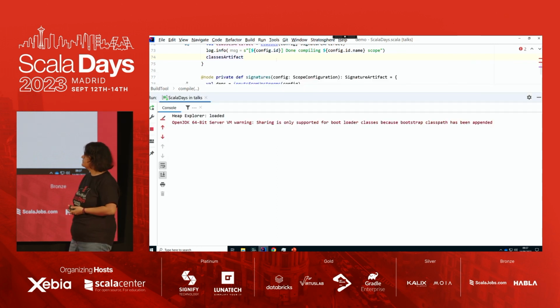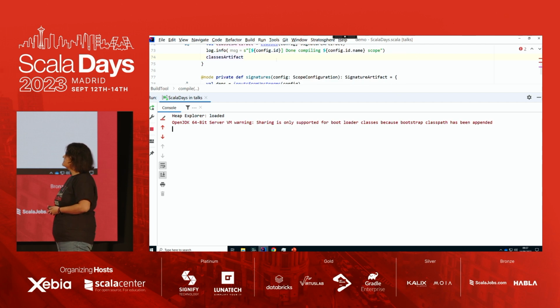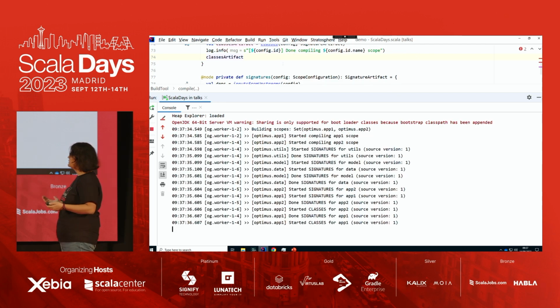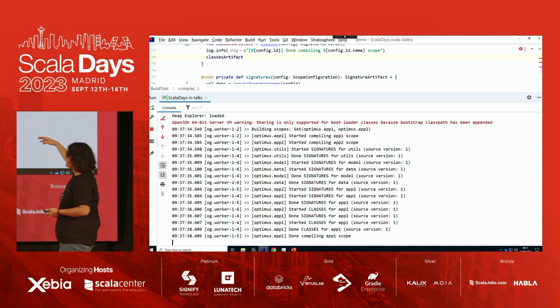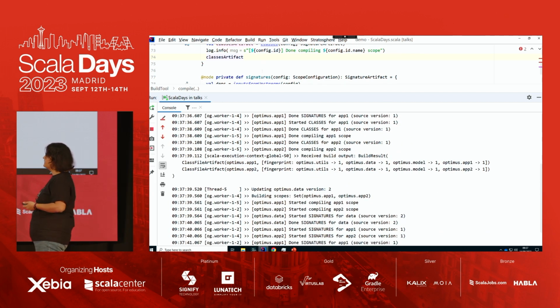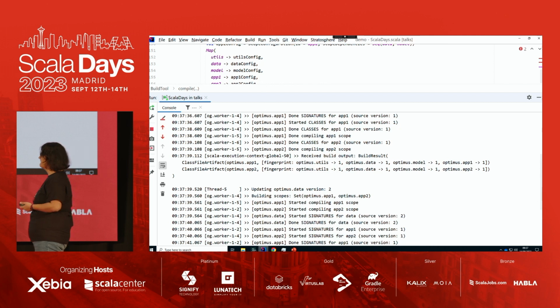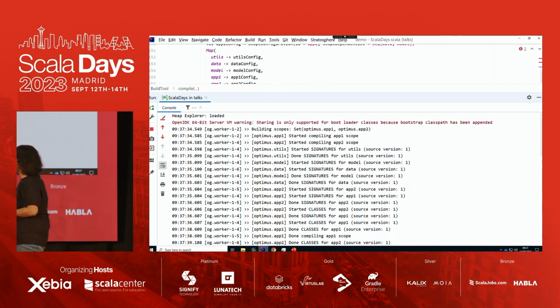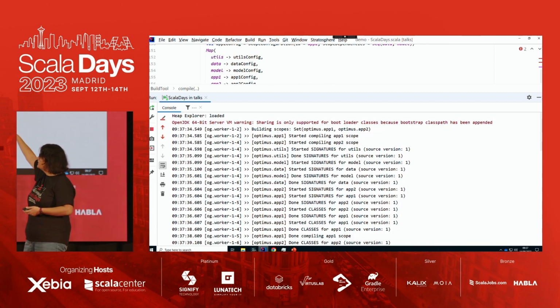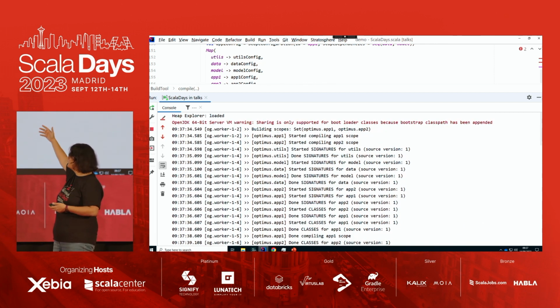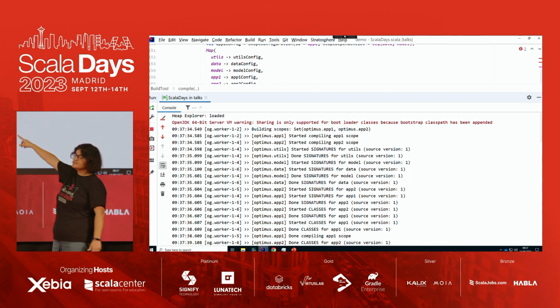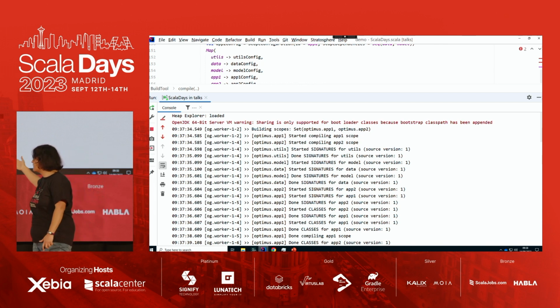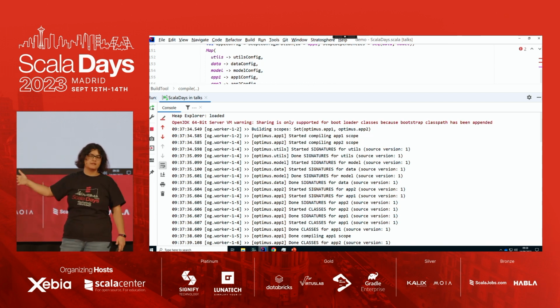So the program has started, and we can see that we started by building up 1 and up 2. Great, thank you, Valerie. And we have started the compilation. We are doing work, we're extracting signatures. But you can see, look at the timestamps. We are doing a lot of work in parallel. And we're doing work on utils, model, data, up 1, up 2. We are touching everything, right? This is the first time that we do this.